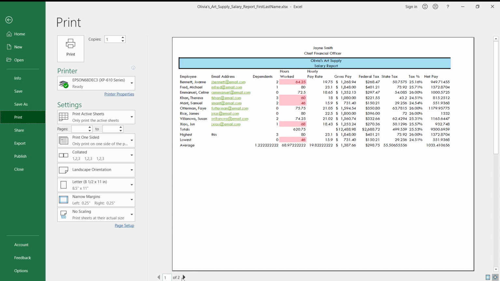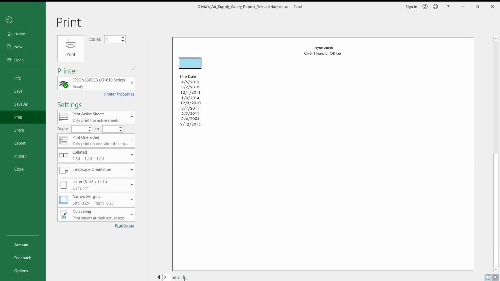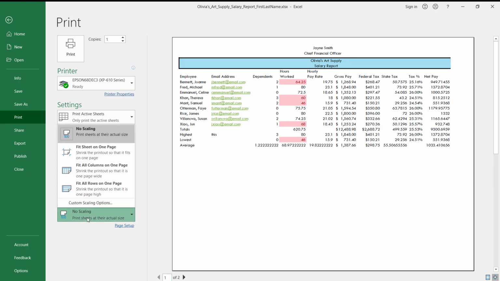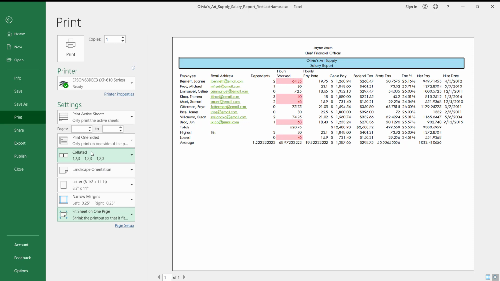Note here that it says page 1 of 2. I've actually got columns that didn't fit on page 1, so it's spread out onto a second page. Instead of No Scaling, I could choose Fit Sheet on One Page, and then it will force that column to be there so that it can all fit on one page.